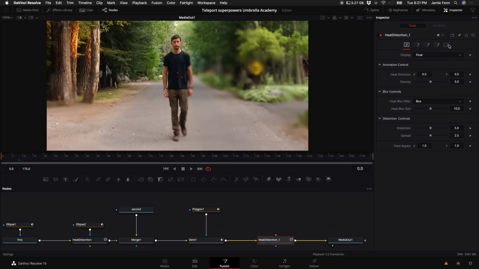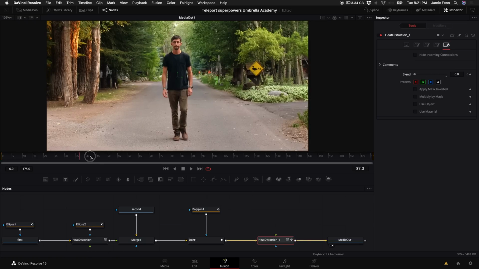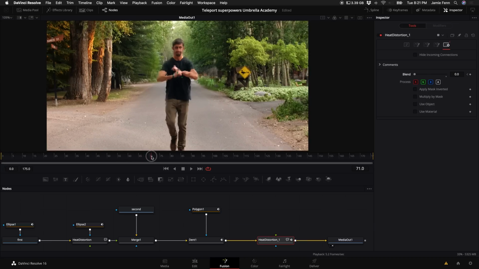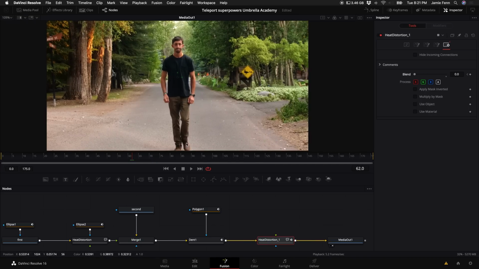So let's go ahead and come up here to our last icon in our inspector and turn down the blend mode all the way. I'm at the very beginning of the whole clip. Let's keyframe that so it stays at 0. And let's go to the point where we want this heat distortion to show on the entire clip, which is right about here, right before I flex my arms to go through the portal.